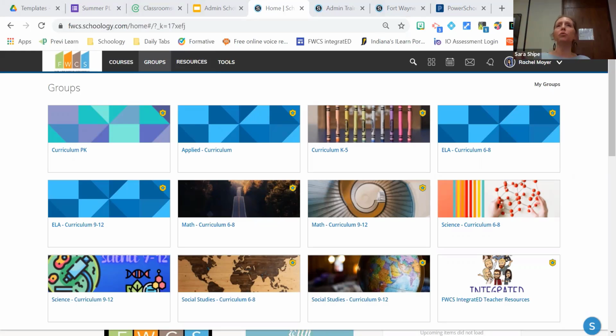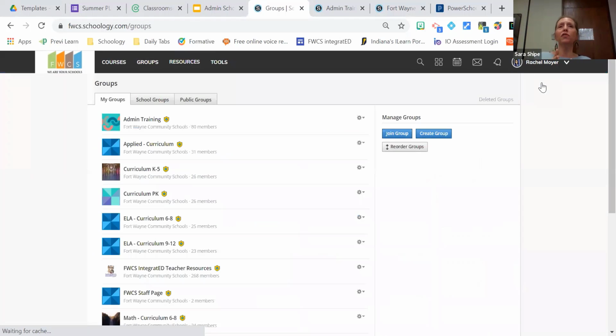If you go to the far right-hand side of your screen, it says My Groups. If you don't see all of your groups listed here, you can click that button and it will give you a list view of your groups. So Rachel's got lots of different groups that she's a part of just because we've created some, and she's got some curriculum groups there. And this is where our curriculum will be housed for next year as well.